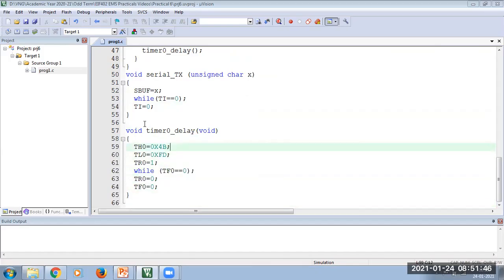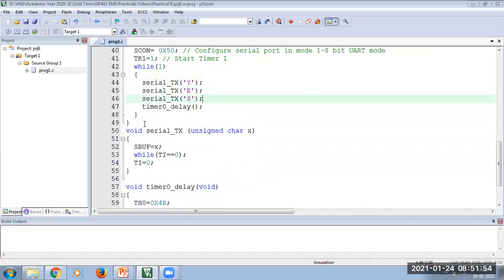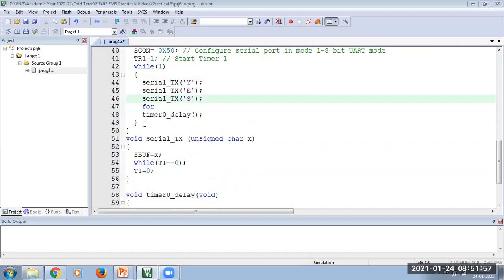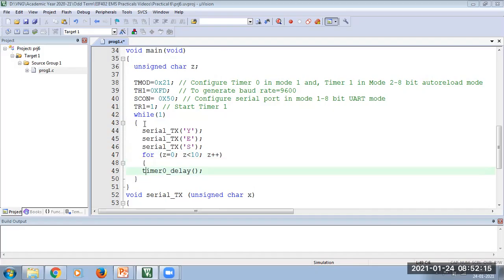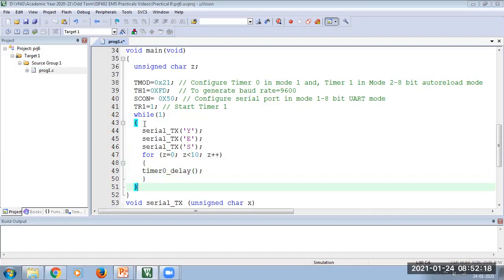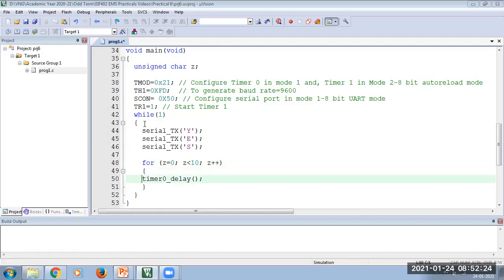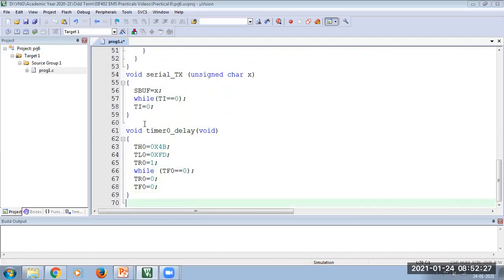Okay, so here one modification we have to do, we have to repeat this timer 0 delay. How many times? We have to repeat it with z = 0; z < 10; z++, because we want a 500 millisecond delay. So we have to repeat this timer 0 delay 10 times, and it will generate a 500 millisecond delay. So this modification we have to do.